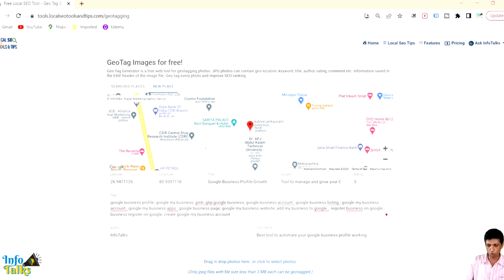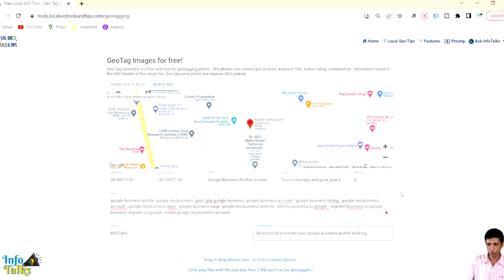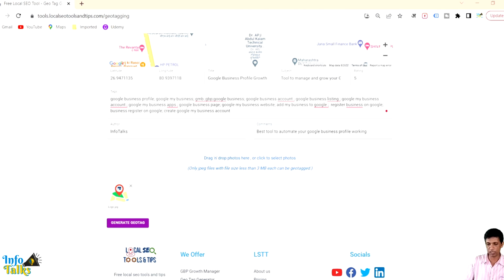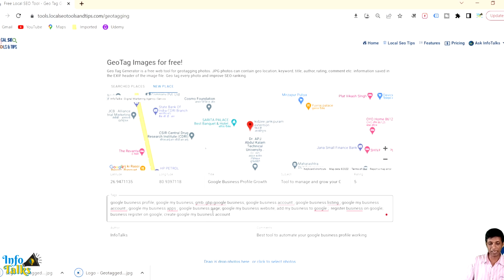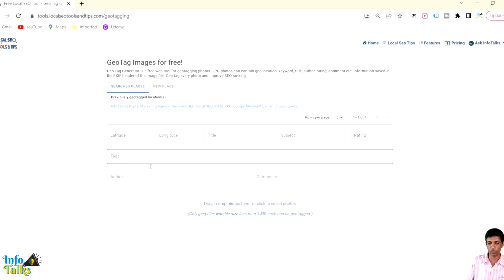So I'll just hold this image and drag and drop it over this location, right guys? As you can see, we have this image here now, and we have to click on this button, generate geotag. Once you do this one time, this information is automatically stored inside our database, and next time if you want to do it, you can do it very easily. I'll just refresh this page and show you what happens.